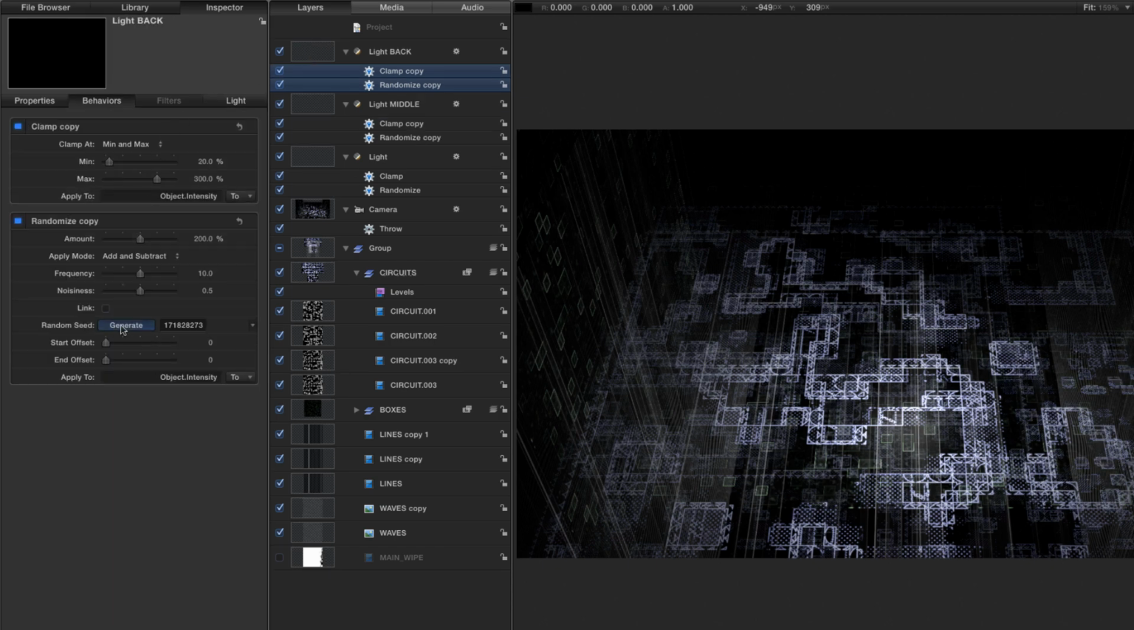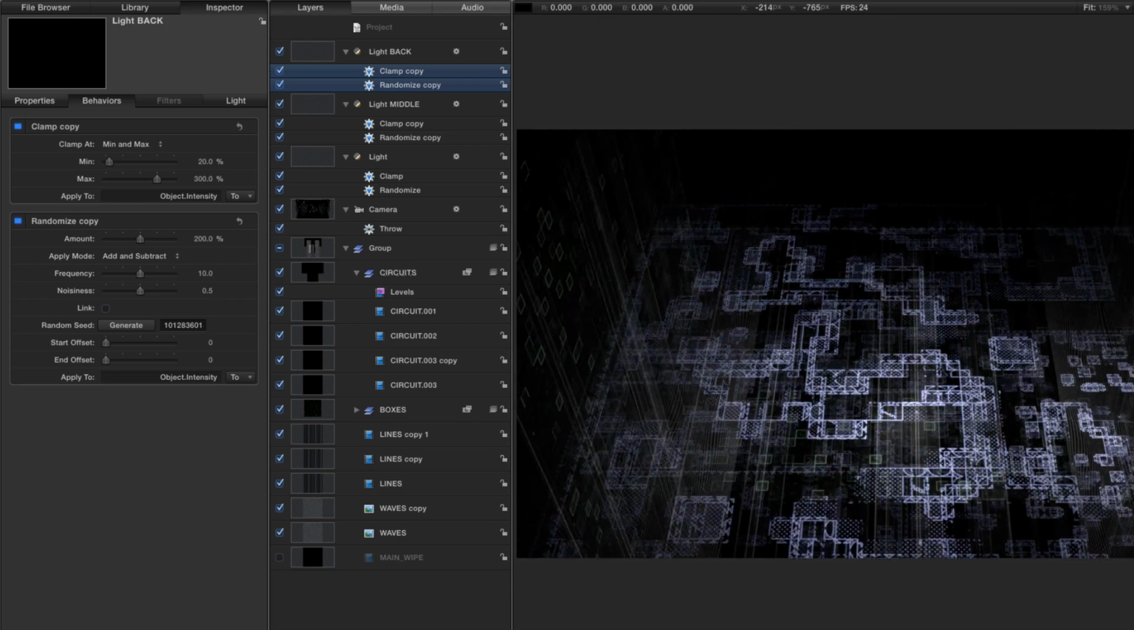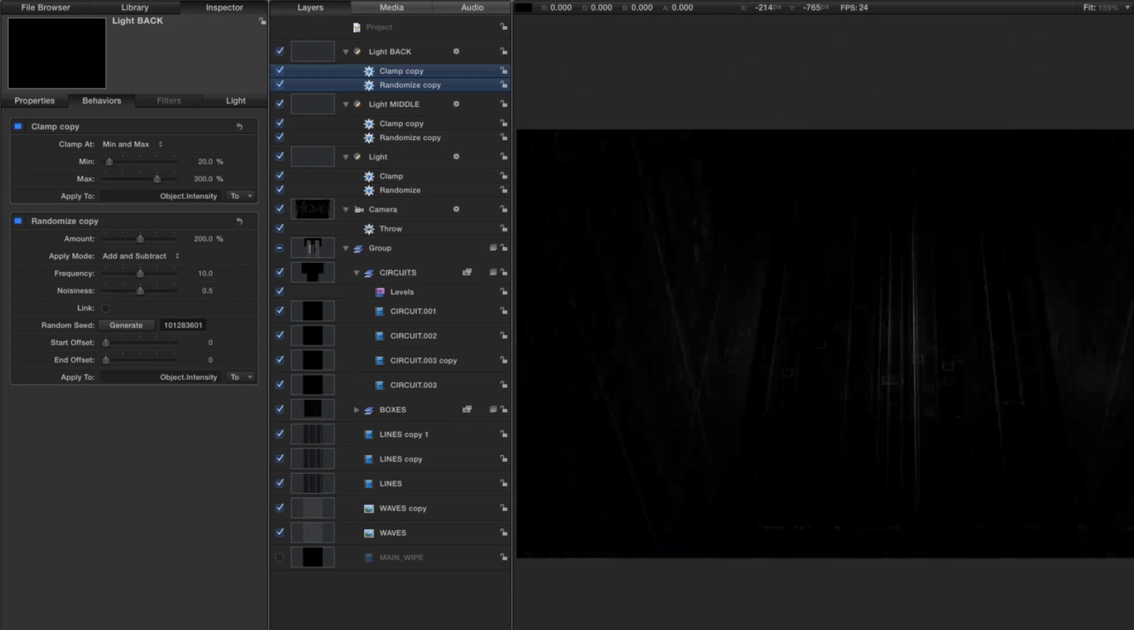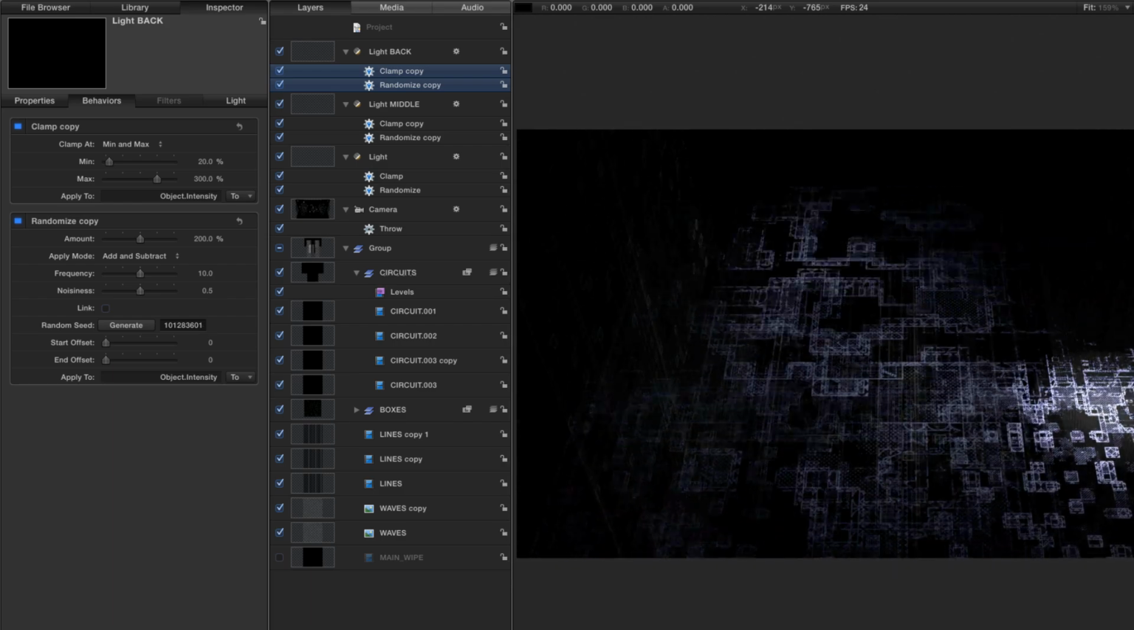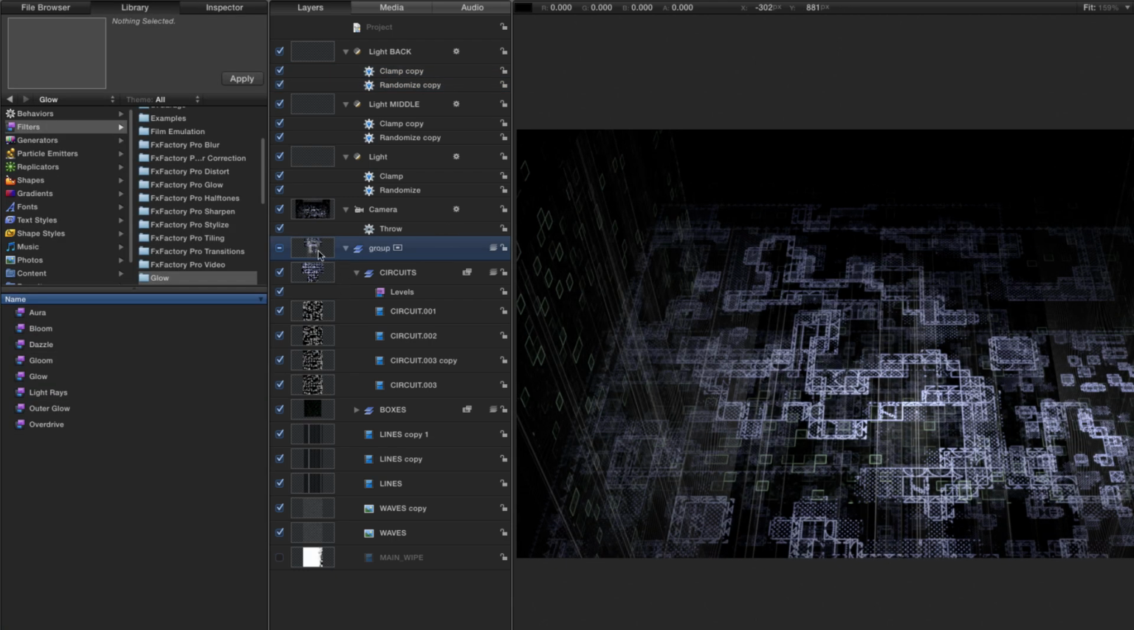And again, let's click on that random seed a few times, and now that's also animating separately from all the rest. So I'm going to take this group here and call it City Elements. Don't know why, something appeals to me.